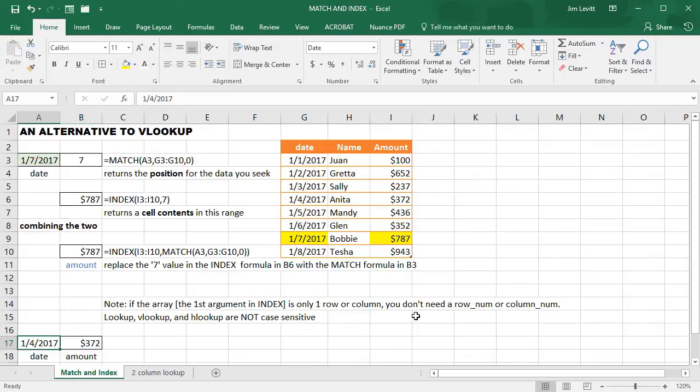I'll type in a different date to show you how easy it works. We'll do 1/6/17. There we go. And that gives me 352 from Glenn. So this is one way in which you can do an alternative to VLOOKUP.